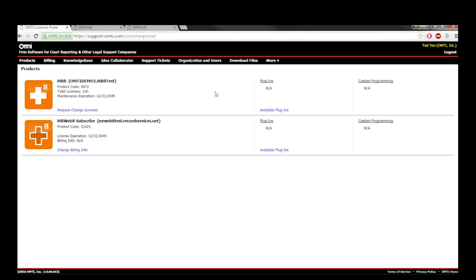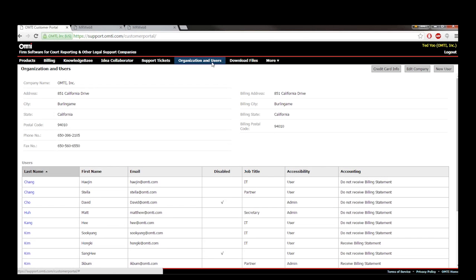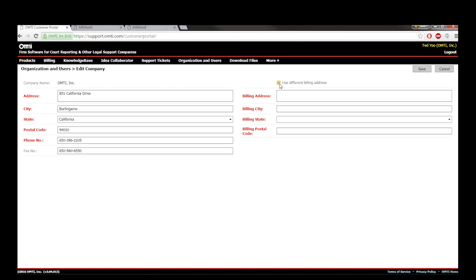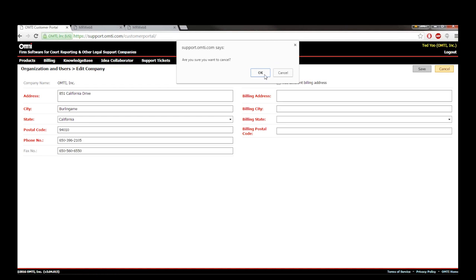First thing you want to do as a company owner or manager is make sure proper accounts are set up. At the top, we're going to click on Organizations and Users. In here, you're able to edit information about your company by clicking on the button at the top. If you need to update your address, phone, fax number, or if you want to use a different billing address from your main office, then click the box at the top right. We're not going to do that, so we're going to click Cancel and OK to confirm.